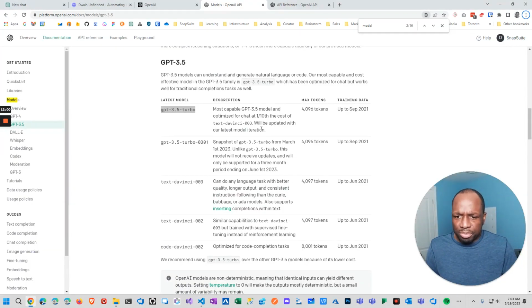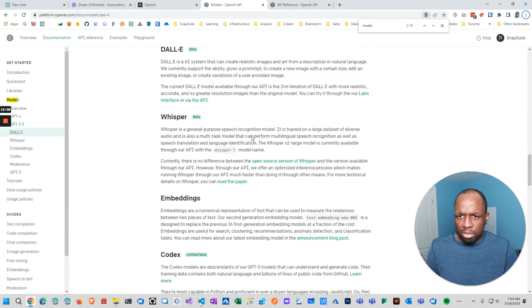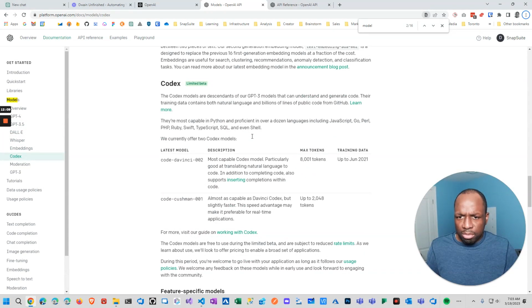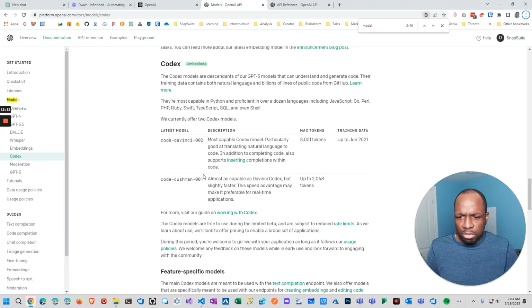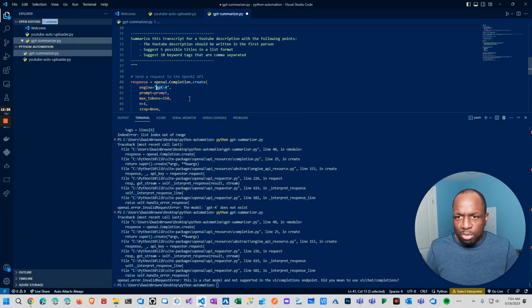So my problem here is I don't know which model will get me what I get with ChatGPT. Most capable GPT model, can do any tasks any of the other models can do. Okay, so maybe this is what we need. Most capable, right? So what did we have before? We had DaVinci. Okay, text DaVinci, so maybe we just use DaVinci.